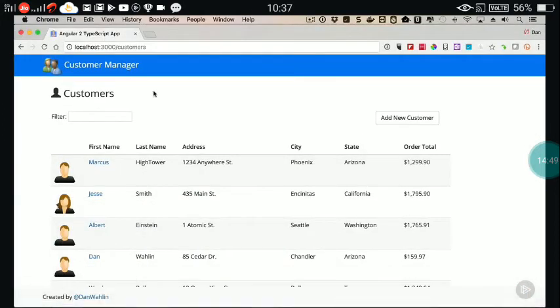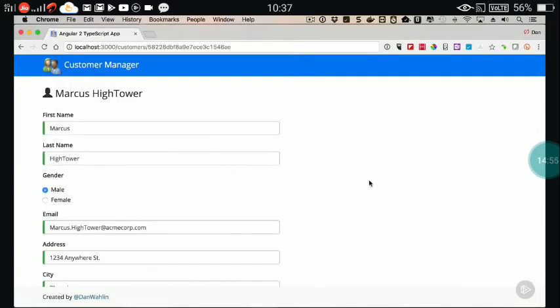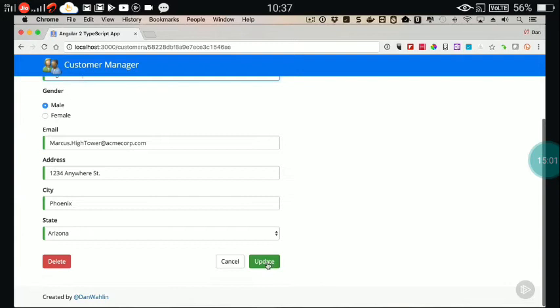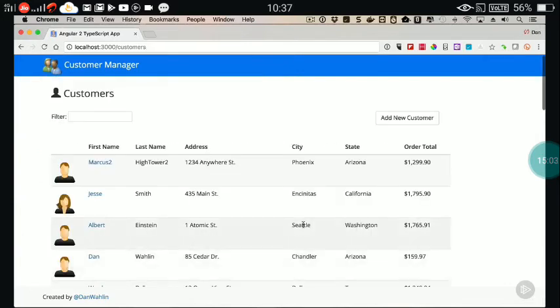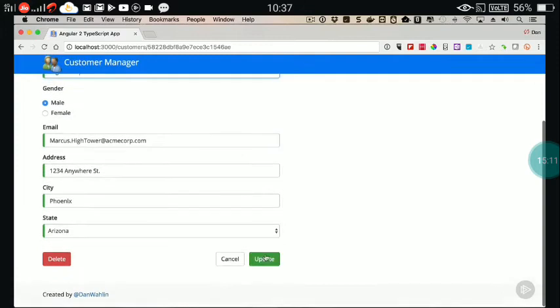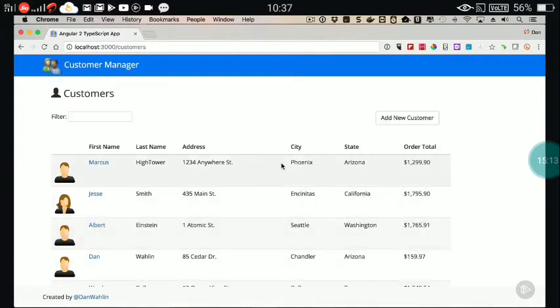So let's go to the form itself. And let me refresh to make sure we pick up all the changes. Let's go back to our Marcus Hightower here. All right, and let's just do Marcus 2 and maybe Hightower 2. Come on down, it's an update. Go ahead and save it, and it looks like it worked, but I always like to double check. Let's refresh. Yep, looks like it took, and we'll go ahead and fix it back. All right, so our update is working.